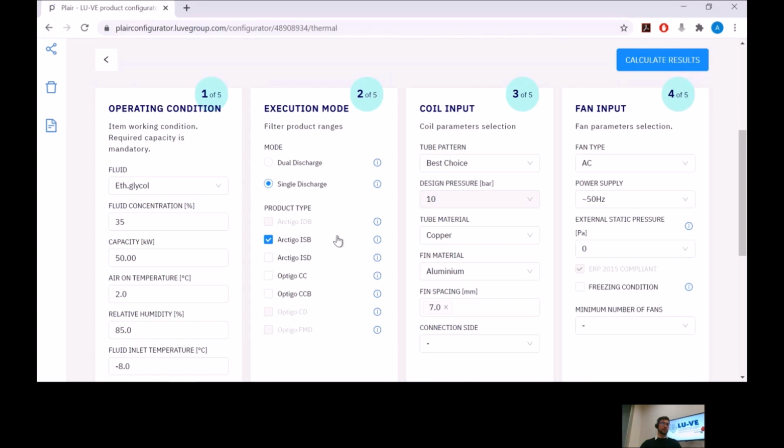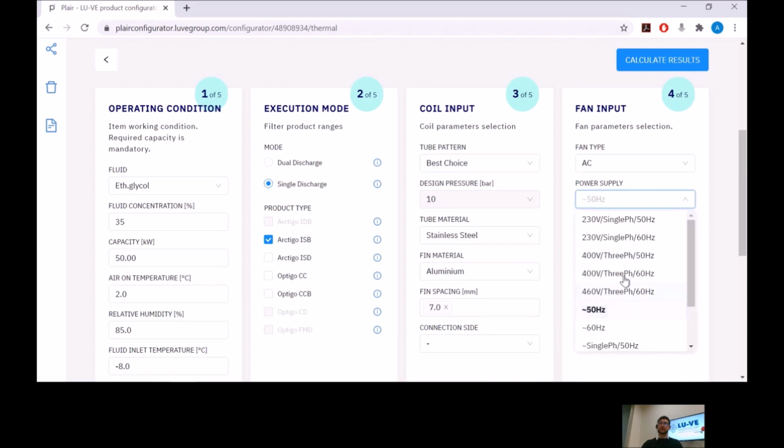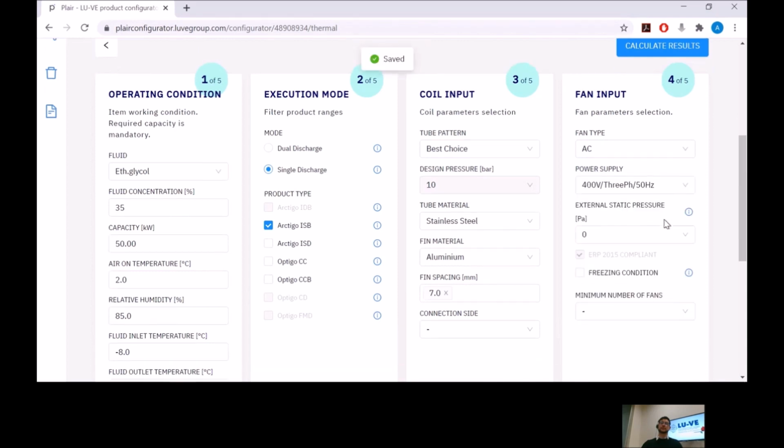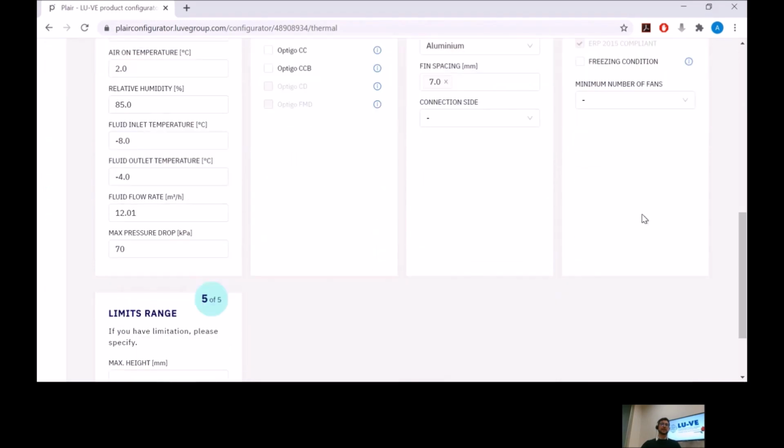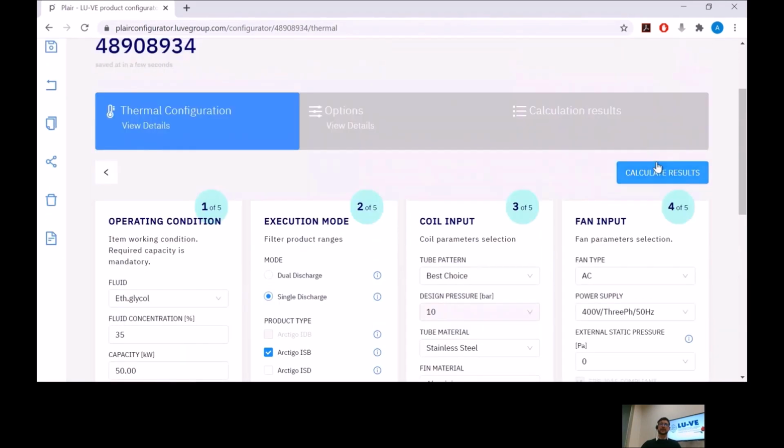So we go for a blow-through air cooler, article ISP, single discharge, design pressure that can't be changed for brine air coolers, it's 10 bars. Tube material, this time I will go for stainless steel. Fin material, aluminum is fine, fin spacing, 7 millimeters. Fan type, AC. Power supply, I will go for 400 volts, 3-phase, 50 hertz. No external static pressure. I don't have tight limits in dimensions, so I won't write anything there and go to calculate results.